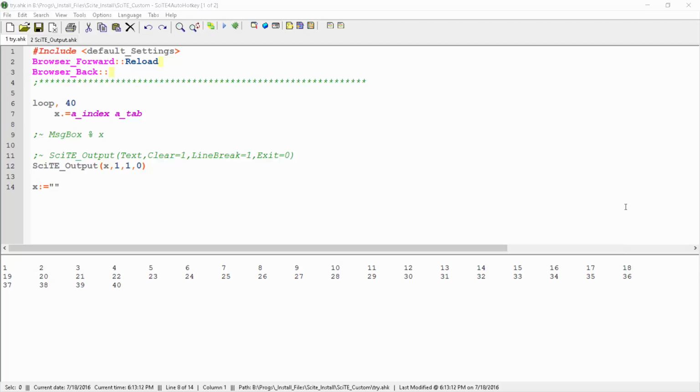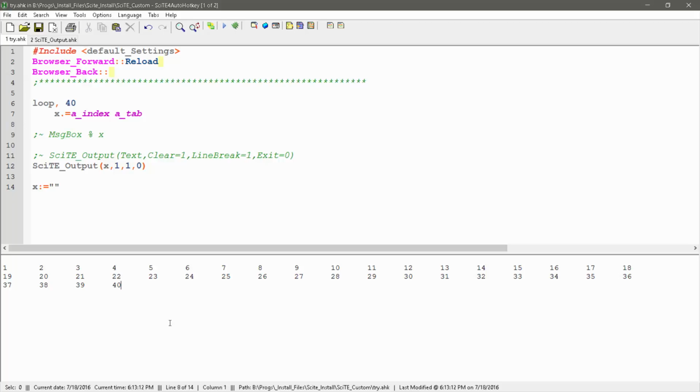Hello, it's Joe Glines, and this is a quick review of the function I wrote for sending text to this output window here in SciTE.